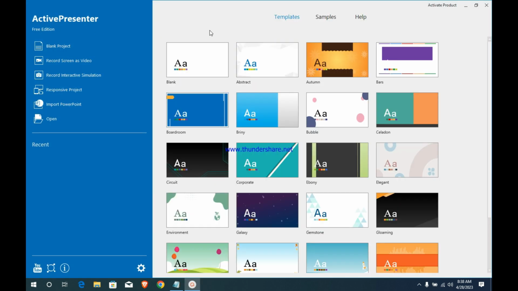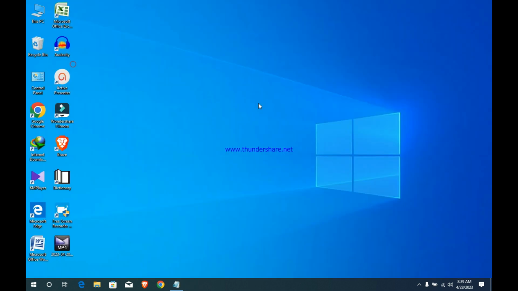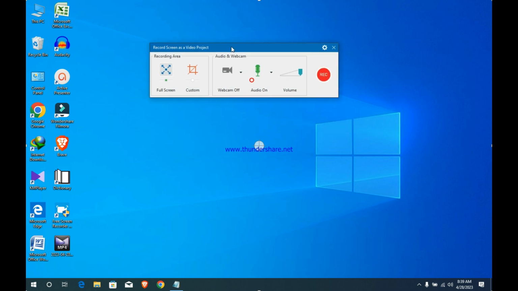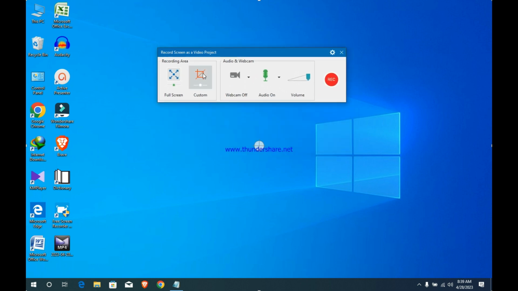So this is the interface for Activepresenter. Just a blank project, record screen as a video, record interactive simulation, responsive project, import PowerPoint. Okay, so we will go for record screen as video. Click here and then look at this.